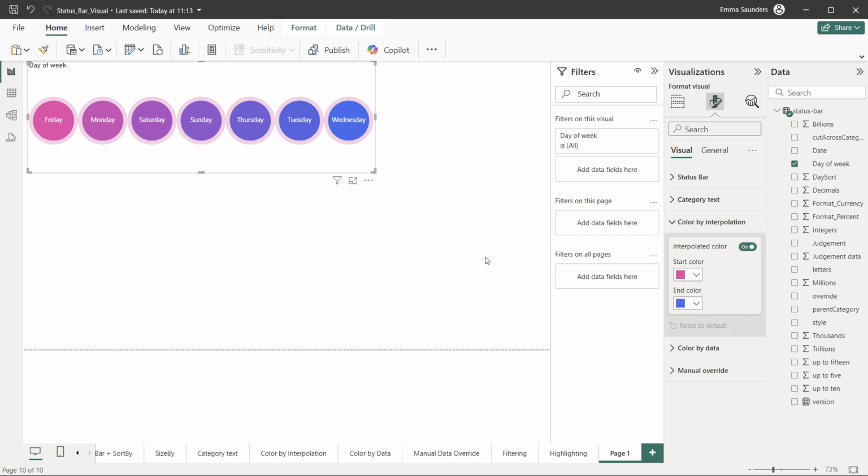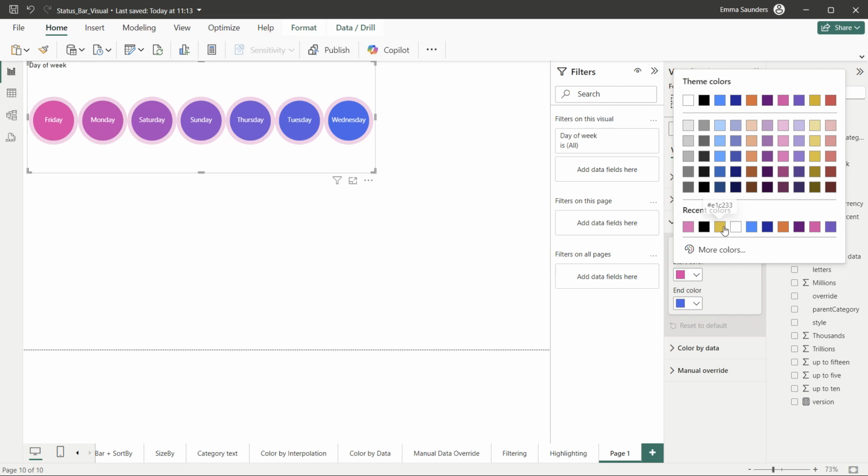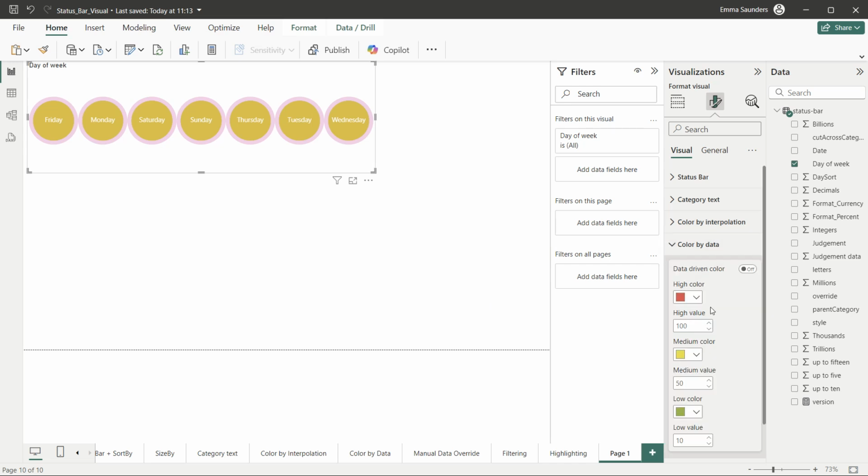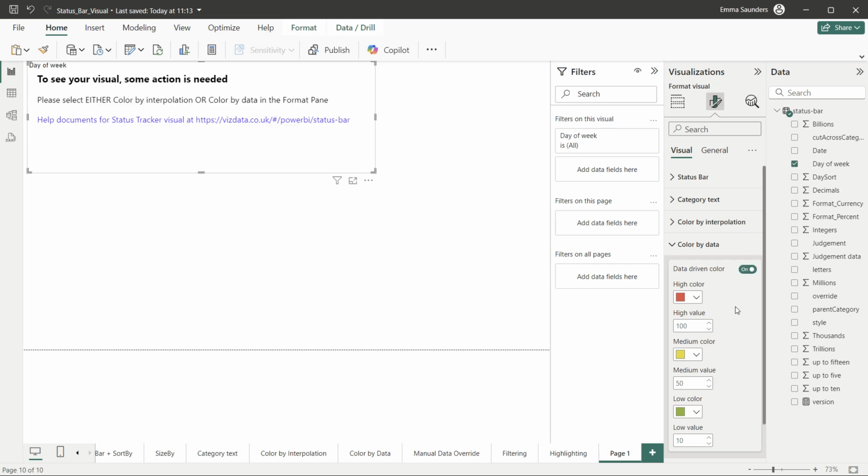Now for colour. By default, we have colour by interpolation switched on, and what that term simply means is you set a start and an end colour, and the visual will interpolate an array of colours, 1 per category. So here we have 7 different colours generated. If you had 25 categories, of course there would be 25 colours. If you want to have all of your circles the same colour, just set start and end colour to the same value.